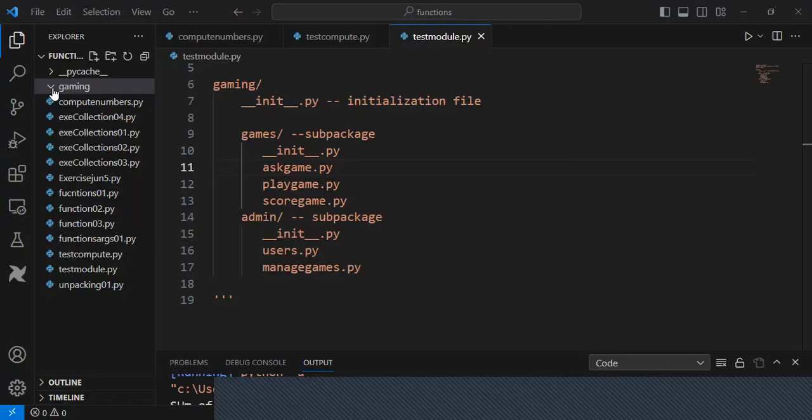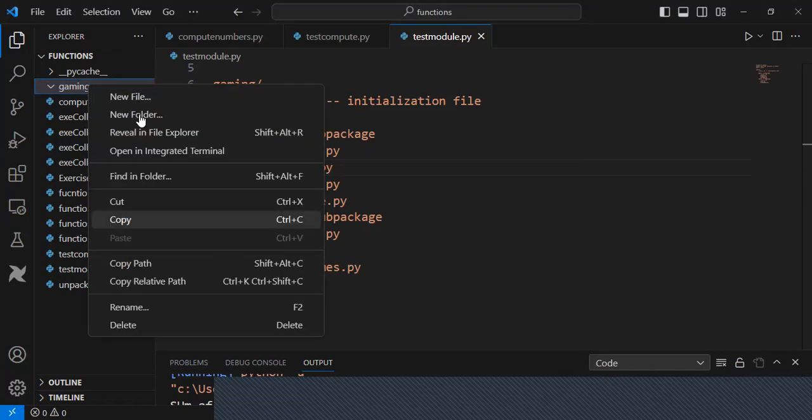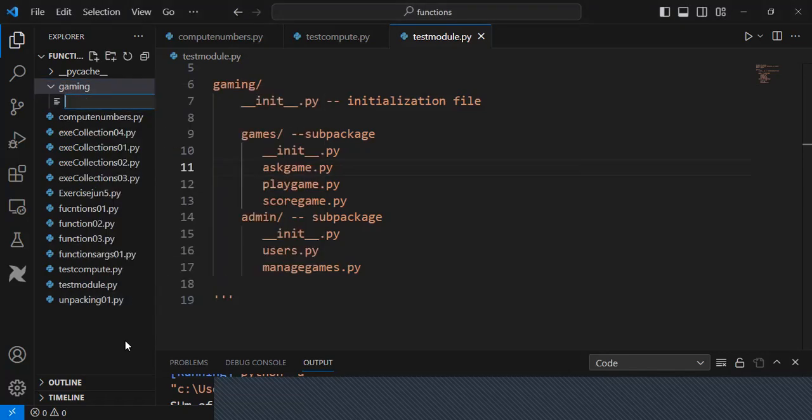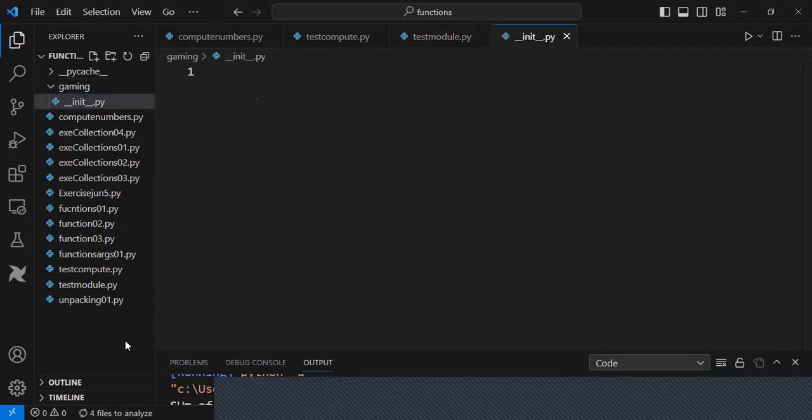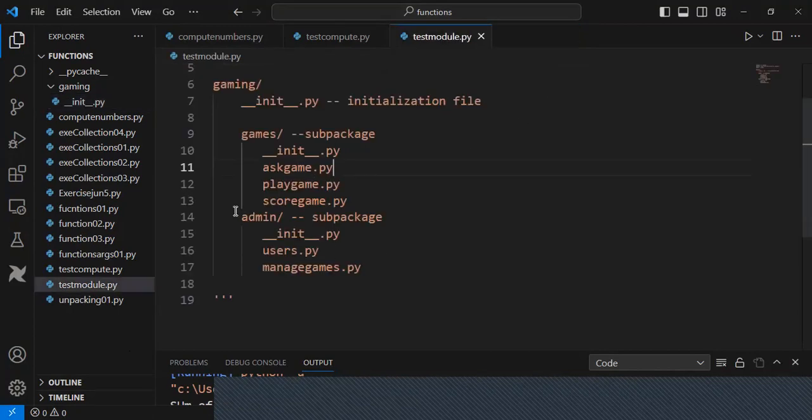So I have created this gaming folder in this Explorer in Visual Studio Code. And here I'll try to create a file. Okay, new file underscore underscore init underscore underscore .py. That is what I add here. This is an empty file. We can initialize certain things here. Also, we can add file names, etc. using underscore underscore all, we can do that. But for now, we'll leave it as it is.